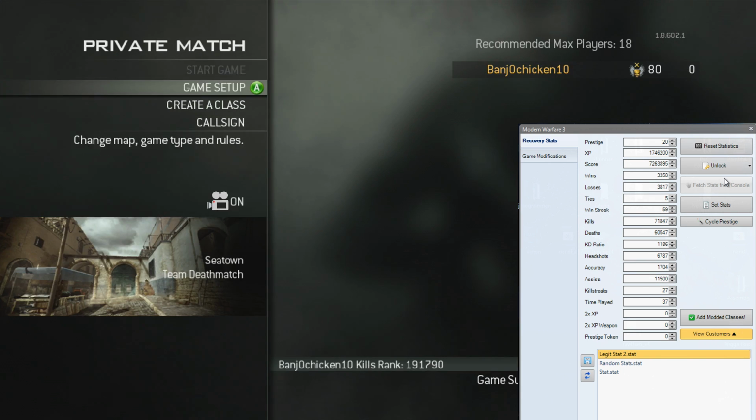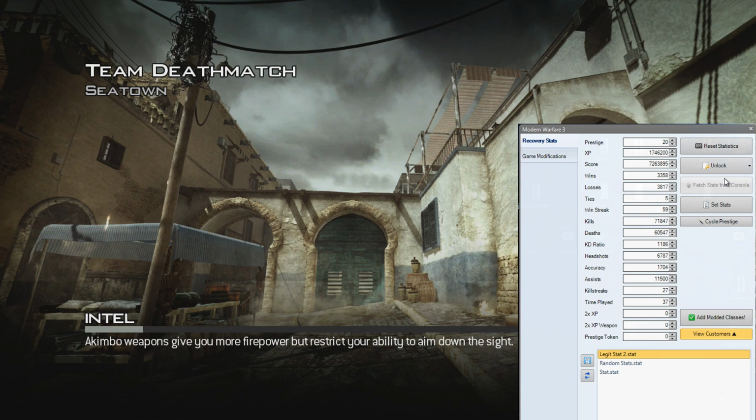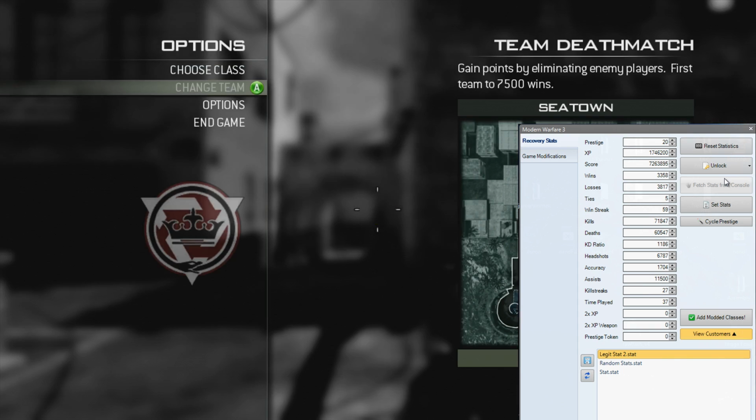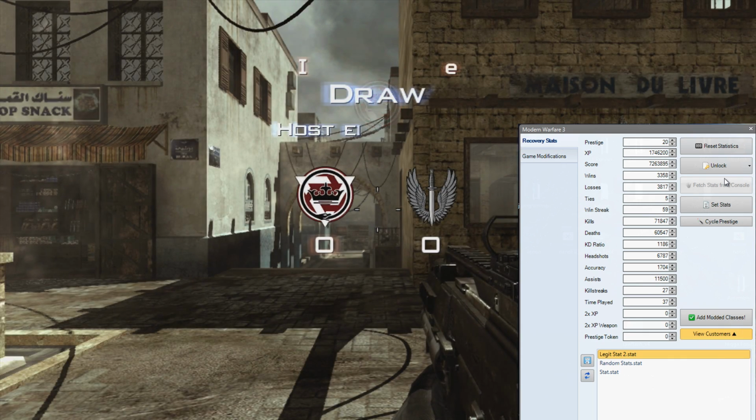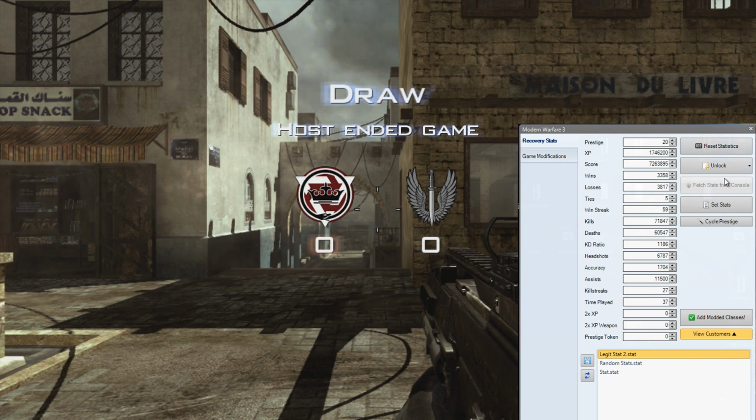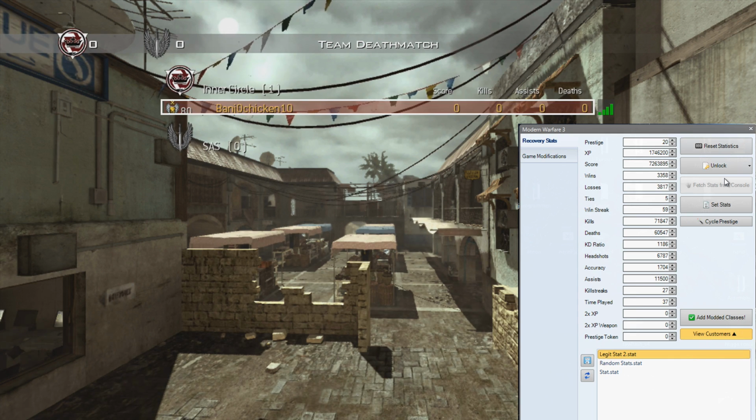So to get the prestiges and, well, to get the titles and emblems to show up, we're going to have to start up a private match and then end the game straight away, and that's going to allow us to, well, it'll show us our titles and emblems, that we've got them all updated.